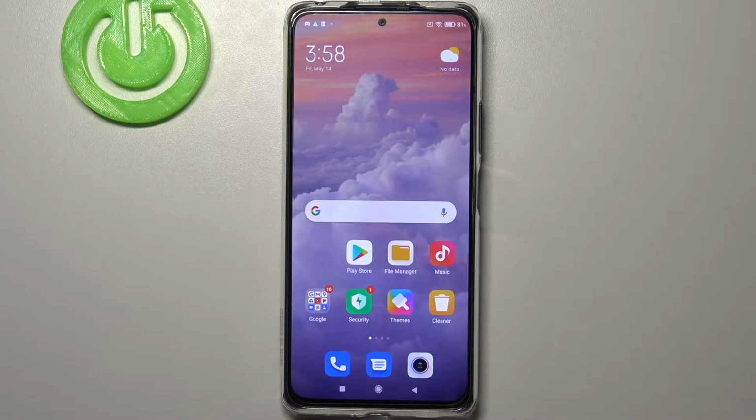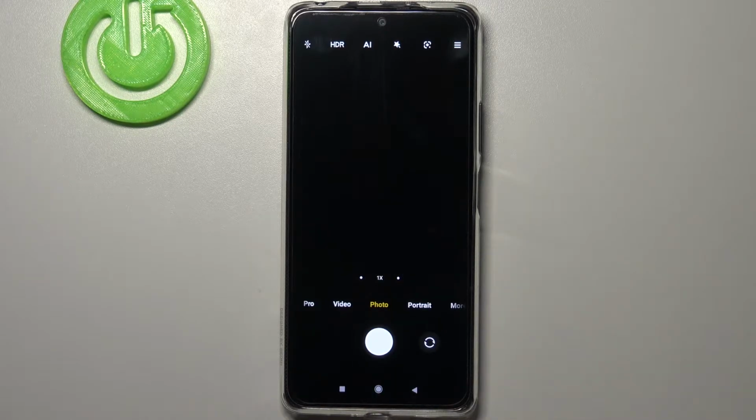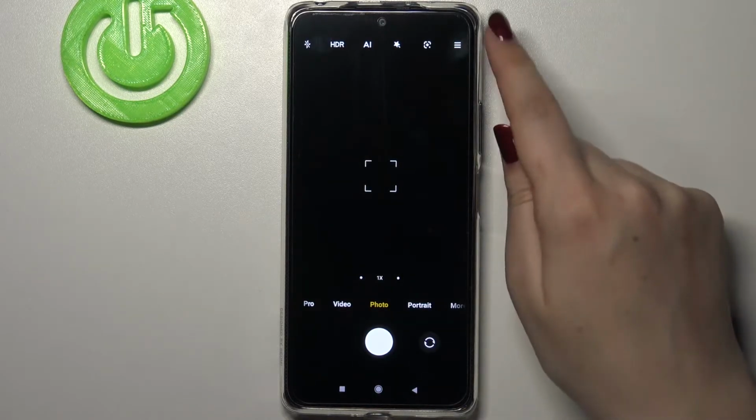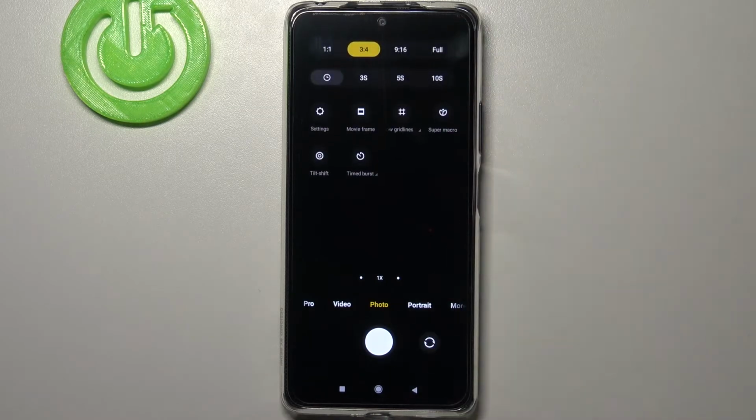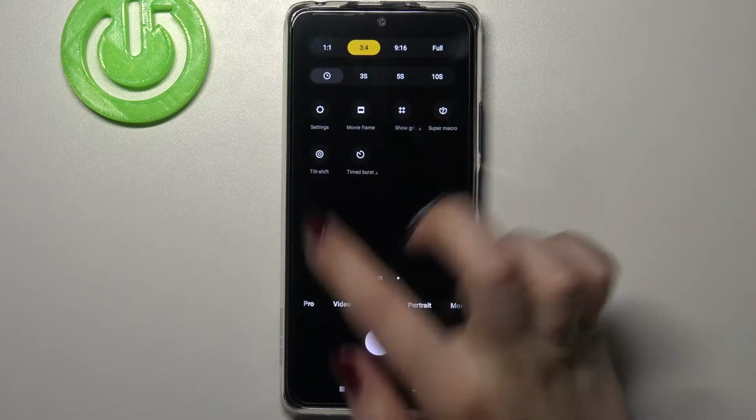Hi everyone, here we've got Redmi Note 10 Pro, and let me share with you how to activate the leveler on this device. So first of all, let's enter the camera app, and since we are in the standard photo mode, we can enter the settings which are in the right upper corner. So let's tap on this three bars icon and let's take a look at this option bar.